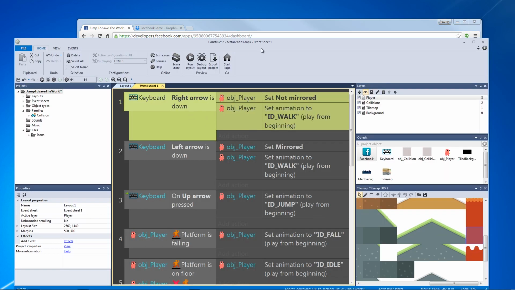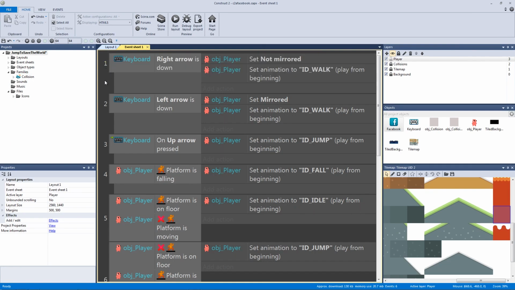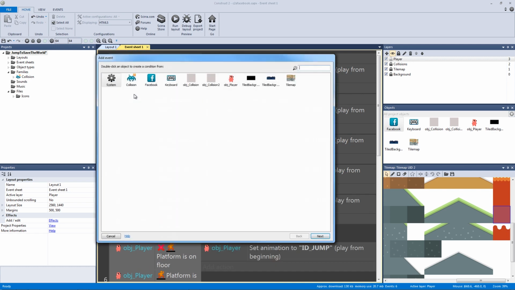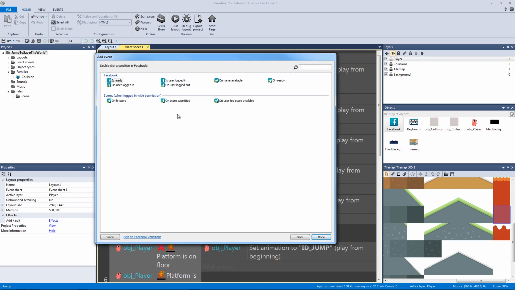If I can go back to Construct 2 here, what I wanted to show you is this. If we make a new event here, if we double click and go to our Facebook and make a new event, you're going to be given all these conditions, which are really helpful. And this is only going to work once your Facebook object has the same app ID and secret ID as the one that you have received from Facebook. So this is how you would do your high score, and that's why you need your secret ID. And this is how you can do everything else.